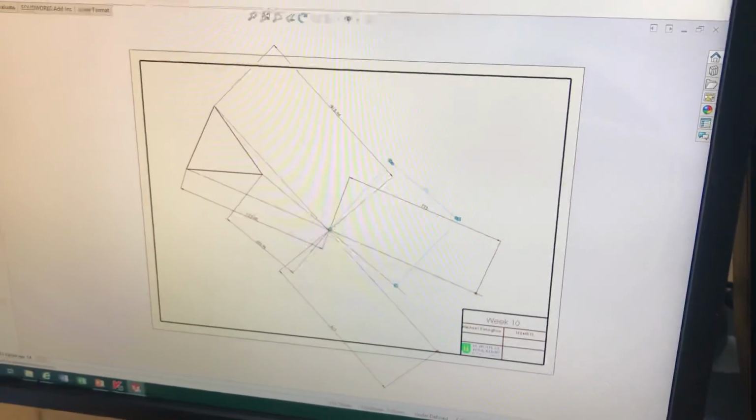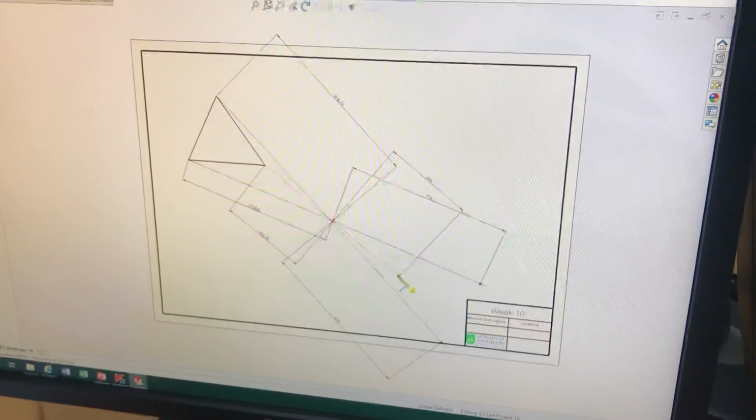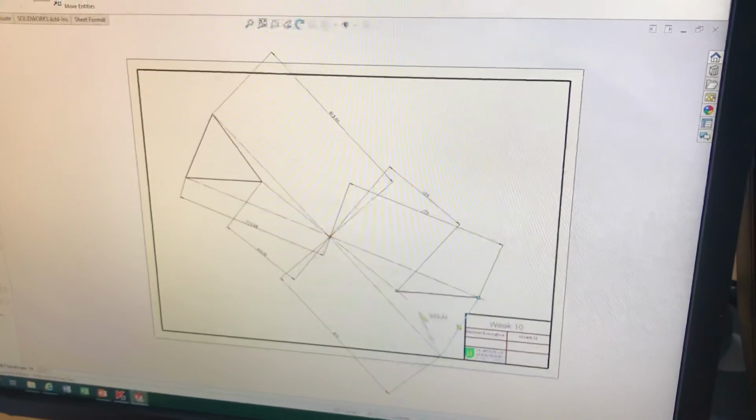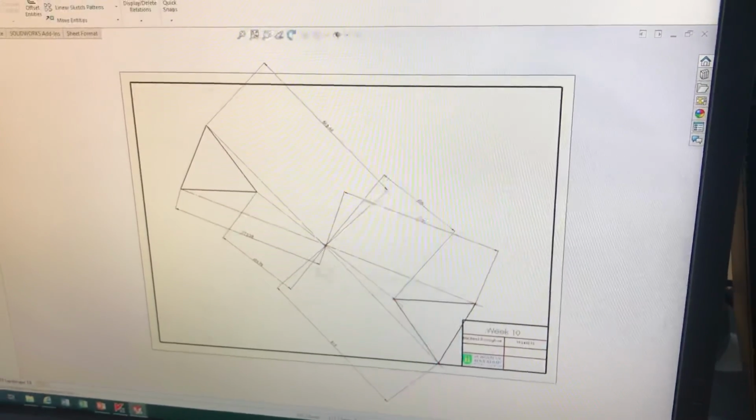Now I've got all my points for my object, for my image, the image of the object, so now I just have to join them together. Here, here, here, and here is the image of my object by doing central symmetry.